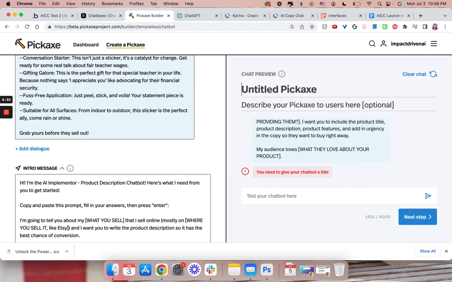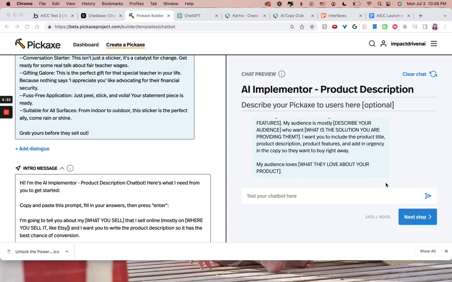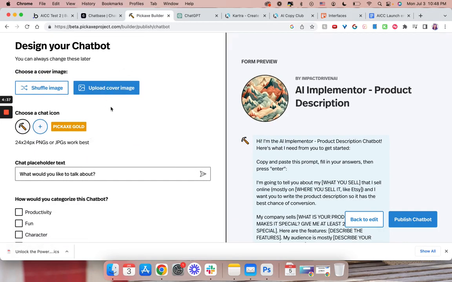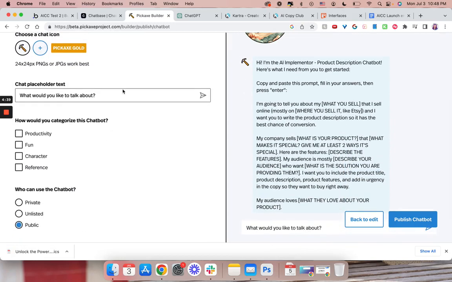Oh, and I forgot to give it a title, so I'm going to do that now. All right, and we have the product description, so I'm going to click next step. Perfect. I can upload a cover image if I want. I'm not going to for this particular one. I'm going to fill in this information.